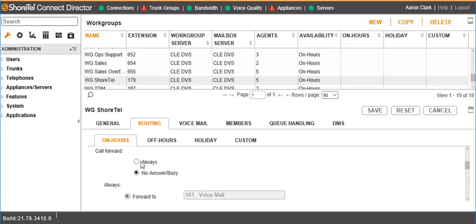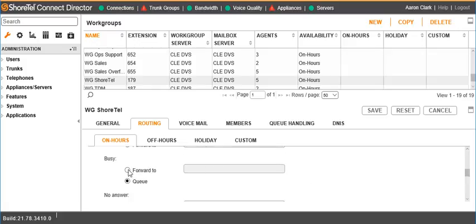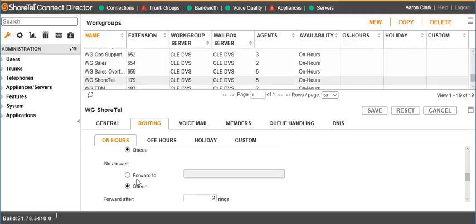Whether you want to call forward always or only on a no answer or busy. Unless you're only using this workgroup as a mailbox extension, you're probably going to set the call forward on a no answer or busy destination. Our busy destination is either forwarding to another extension or queuing that call. Same thing with a no answer, right?